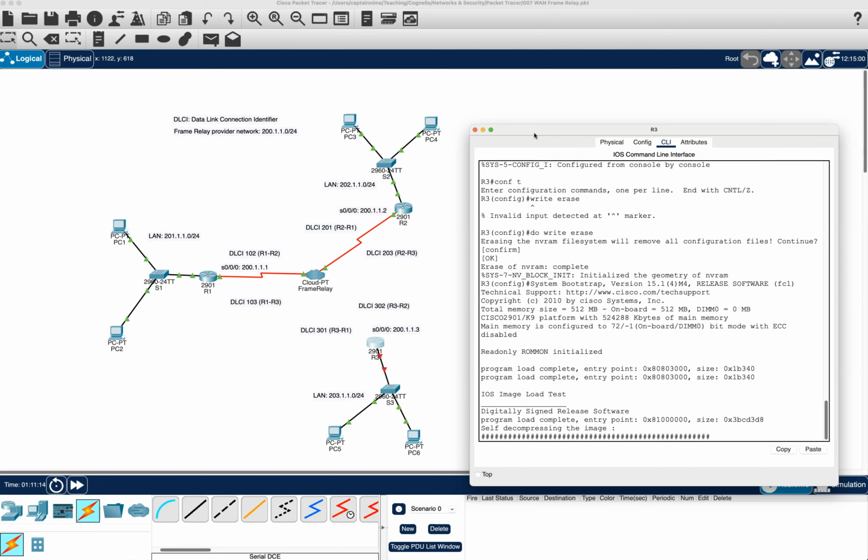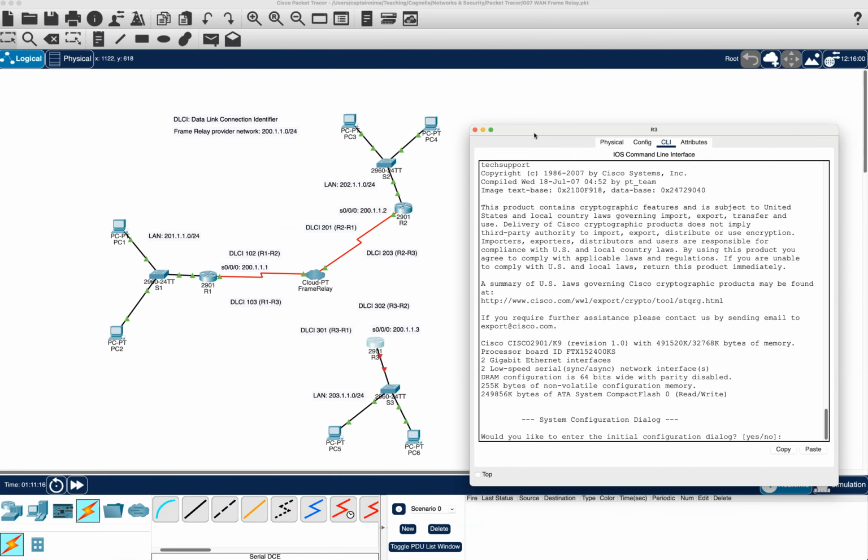While this is coming up, there's a little bit of explanation that's necessary. Frame Relay is really not used that much anymore. It's being replaced by ATM, primarily by MPLS. But it was a good technology. It's still a good technology. It allowed you to have shared resources.